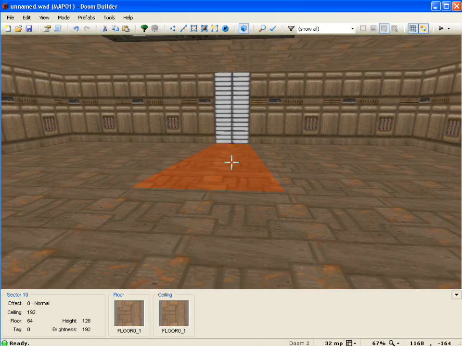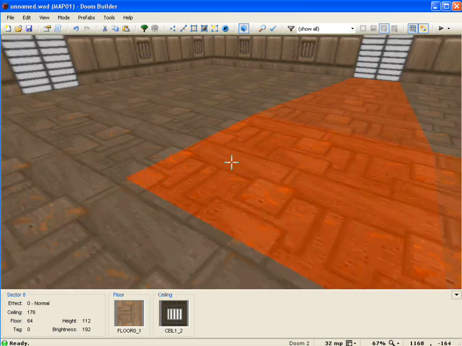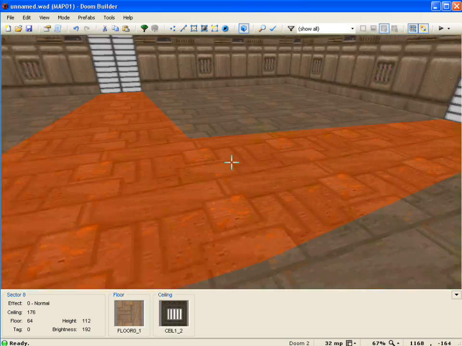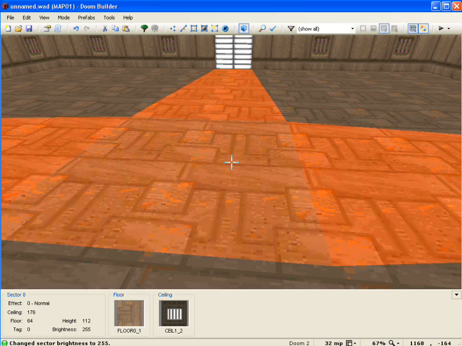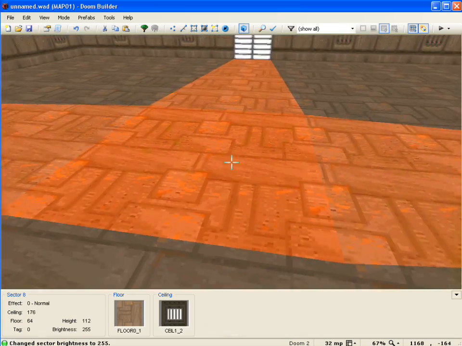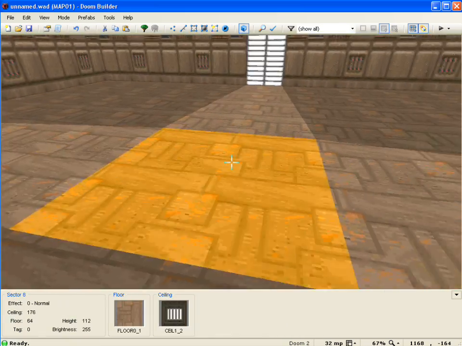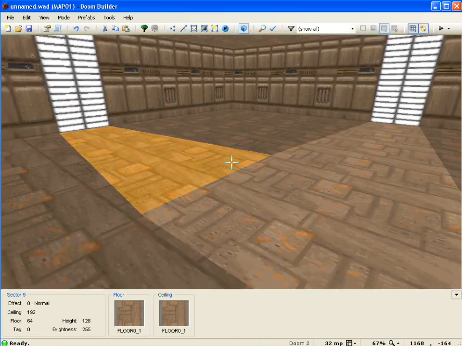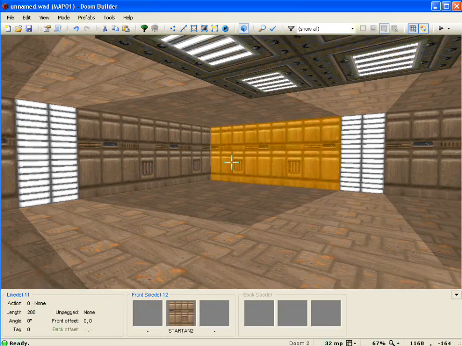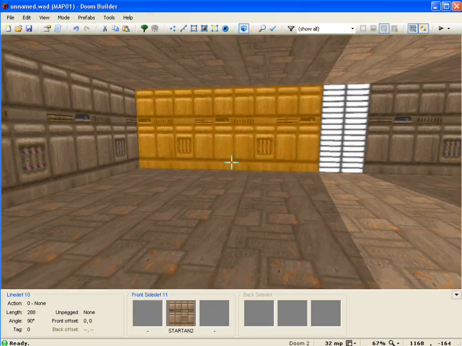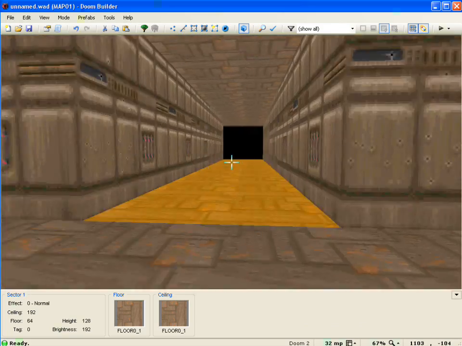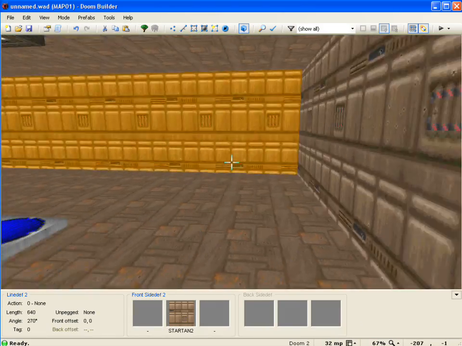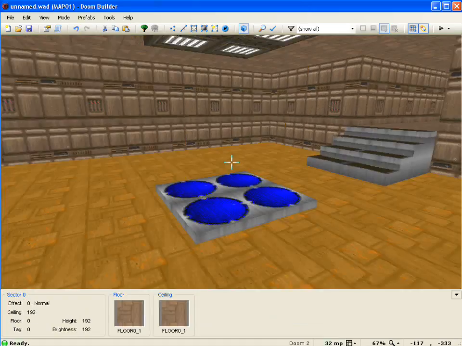So I'll select each one of them. And instead of going into a menu to brighten them, I'll just hold Control and use middle mouse up, and it will actually brighten the sectors for me. So if I push C, you can see that now all these sectors are brightened and ready to go. So you can see how very quickly we can set up our textures and set up our lighting and pretty much modify our level very quickly in visual mode.